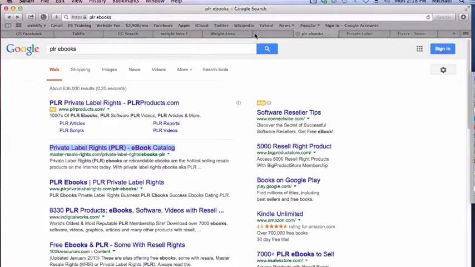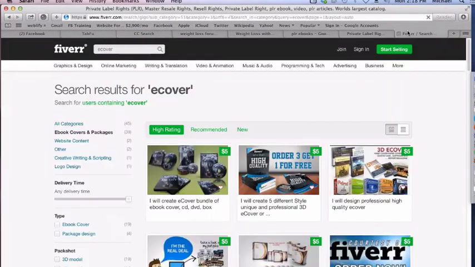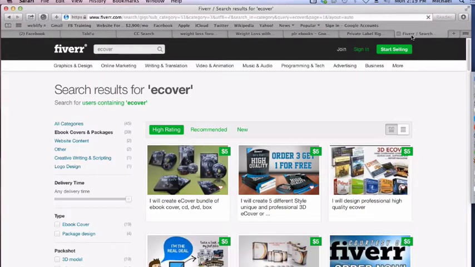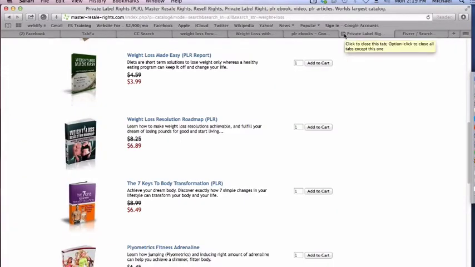So let me eliminate all these tabs, right? So again, PLR, you can just put in bodybuilding and find a PLR product, hire someone from Fiverr, change the copy, and it's yours, okay?